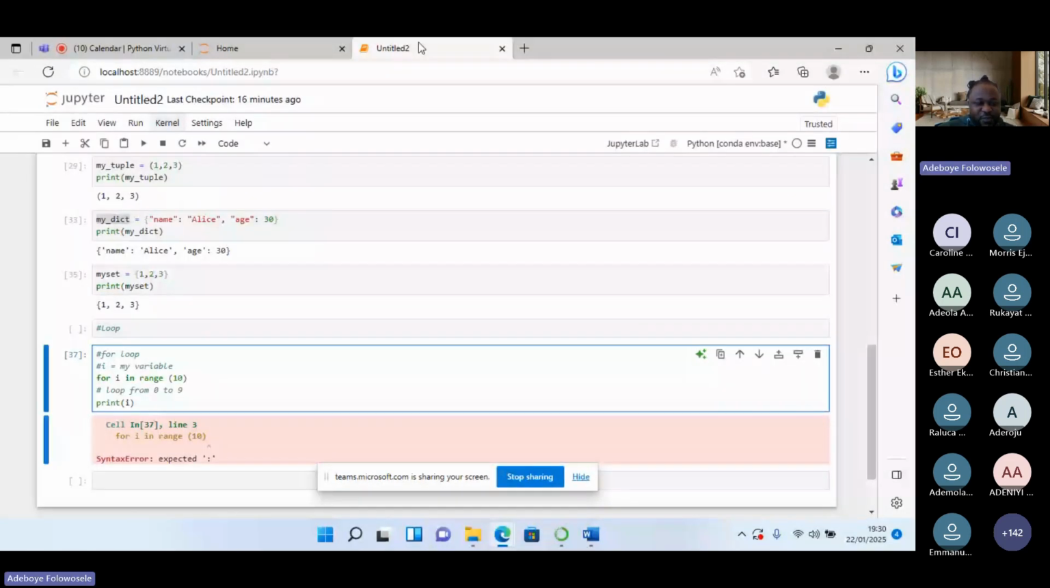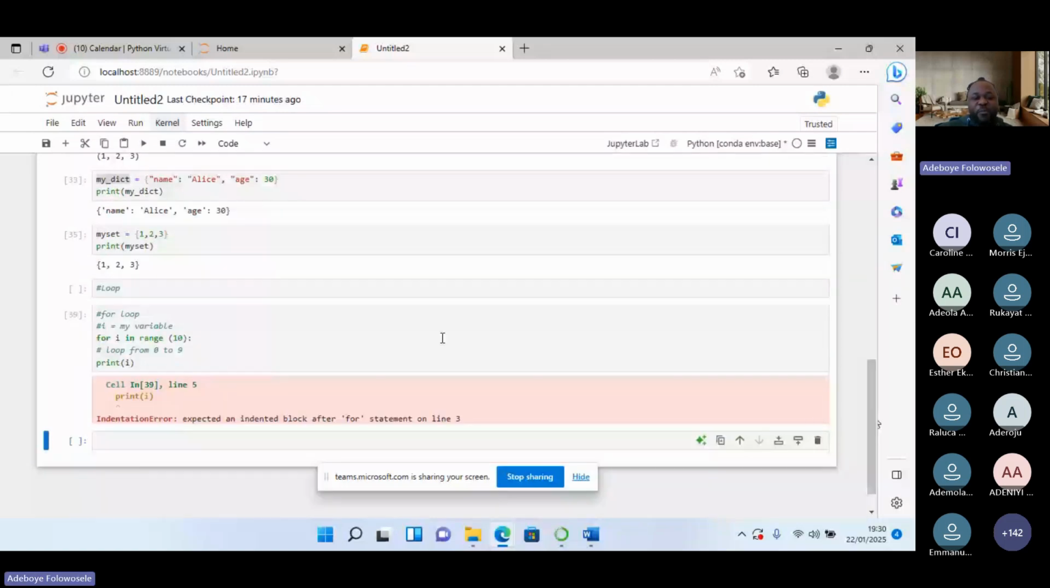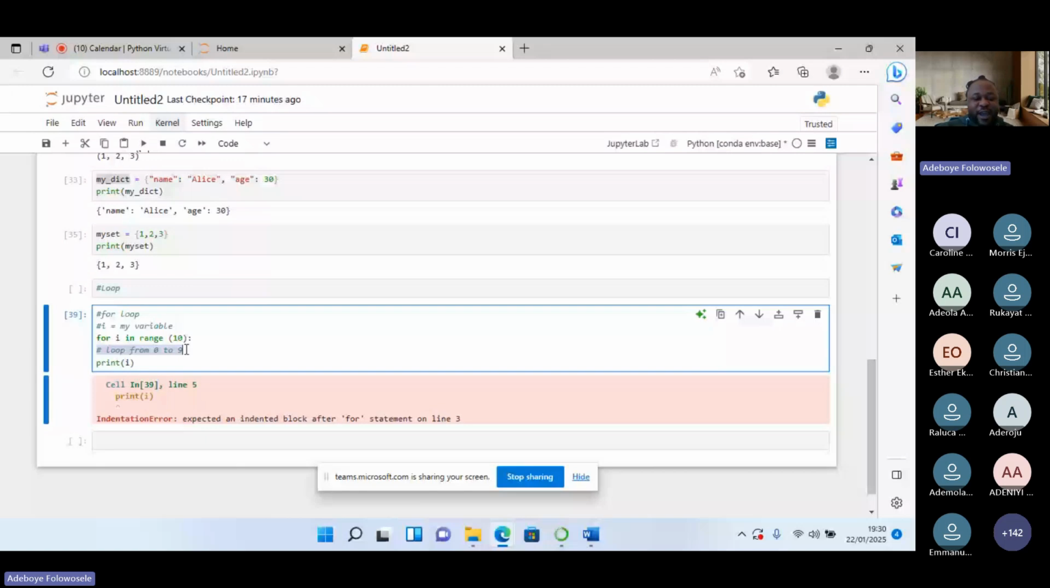So now he's expecting this. It has to be in front, and that is why he's giving an error. Let me run the code now. Now, he's saying indentation. I deliberately did that. So for Python, it has to be indented.